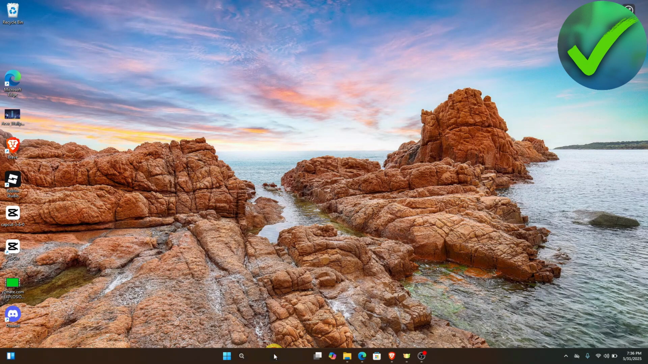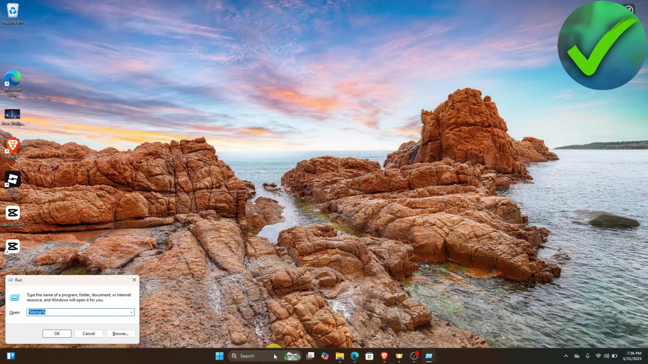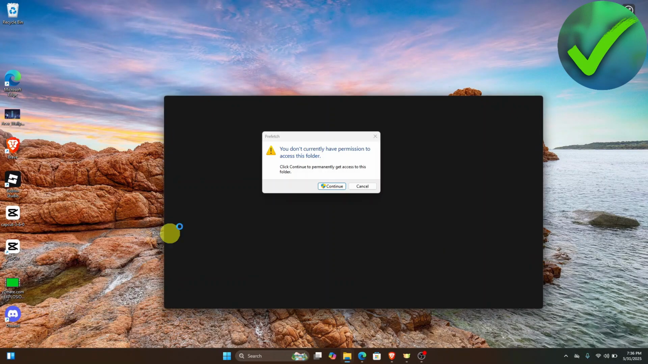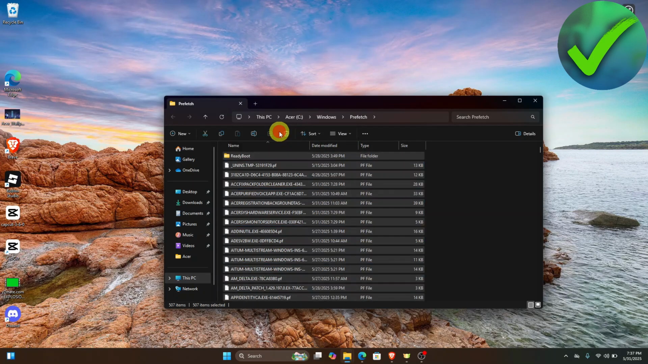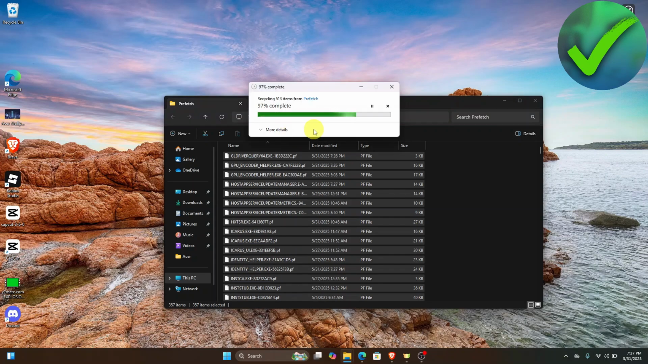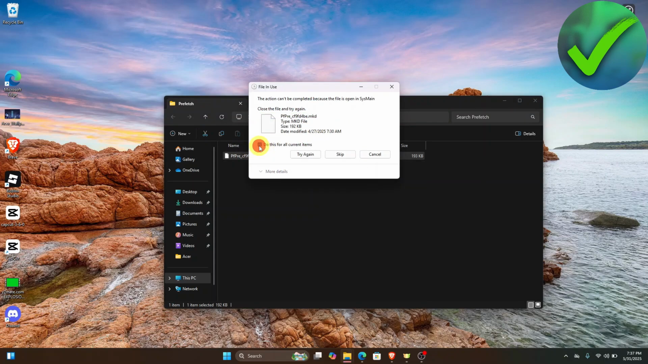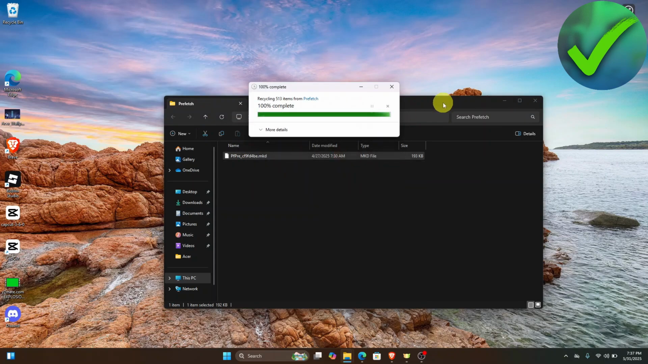And then just type run again. But this time, we're going to type prefetch. So type that and then click OK again. So just click continue. And then just do the same thing that we did earlier. Select them all and then click delete again. And then click this and then click skip.